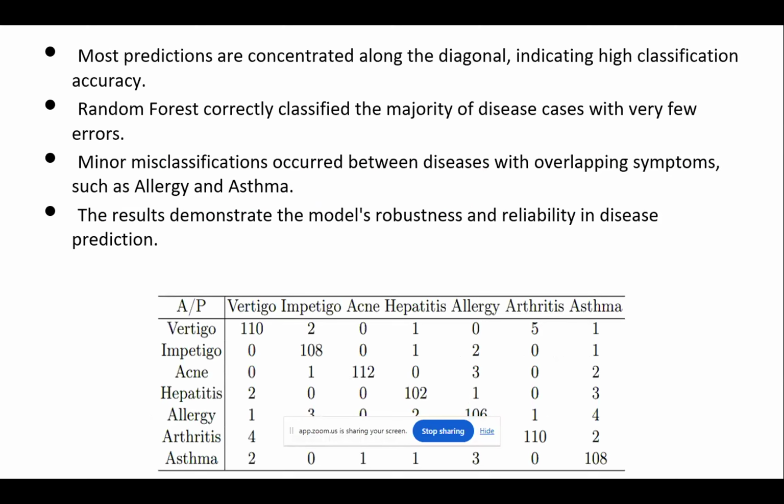This is a confusion matrix. It illustrates the prediction performance of the model. Most values are concentrated along the diagonal, indicating correct classification of disease classes. Only a few misclassifications occur between diseases having similar symptoms, such as allergy and asthma. Overall, the confusion matrix confirms the robustness of the proposed approach.